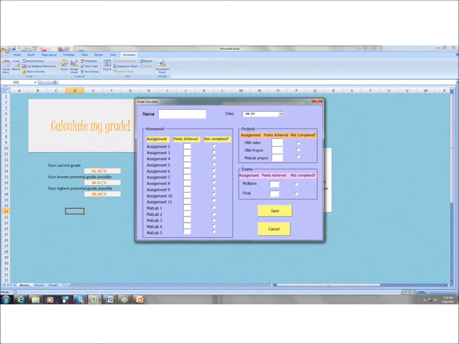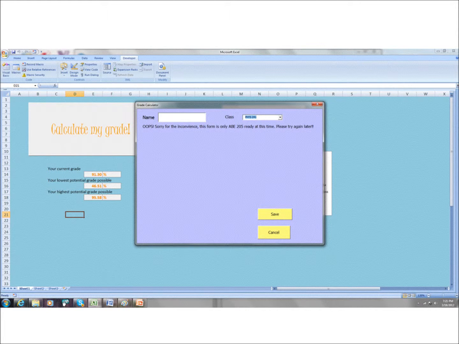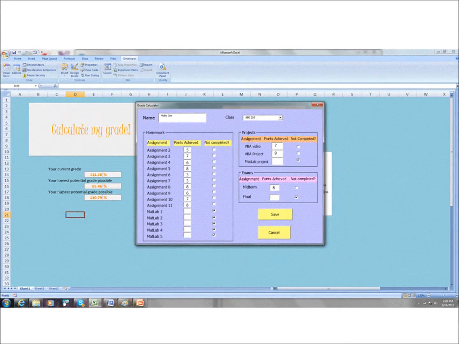If you hit the Calculate My Grade button, then this form will pop up. You can select which class you want to calculate your grades for with the combo box. If you select your physics or physio class, then this error message will pop up, and it will hide everything else for ABE 205. Or you can click the ABE 205 and enter your grades in.